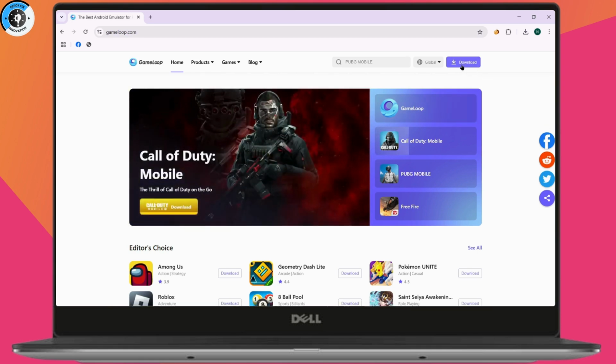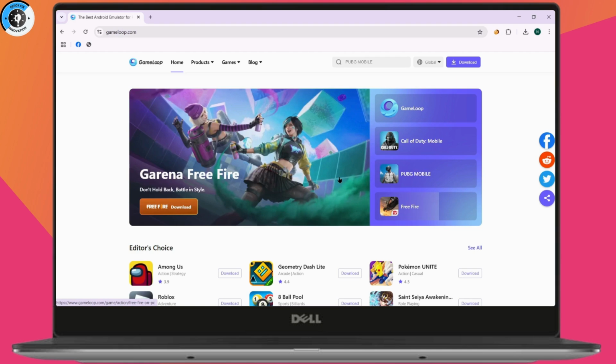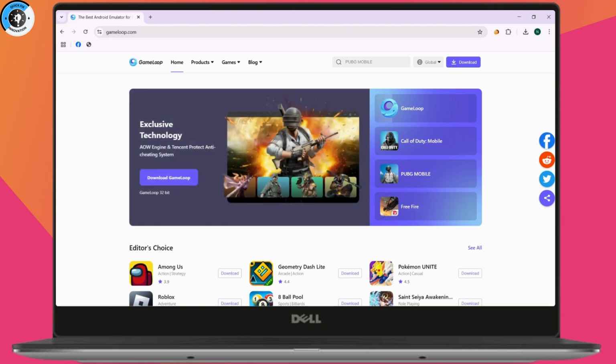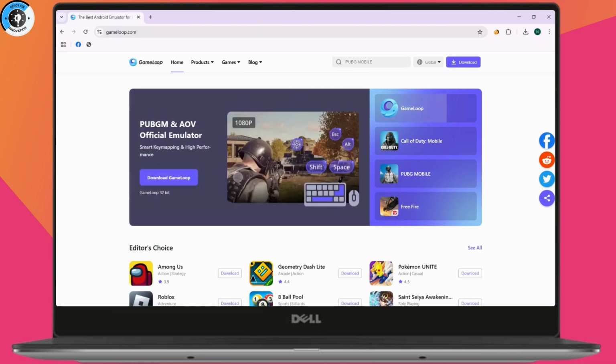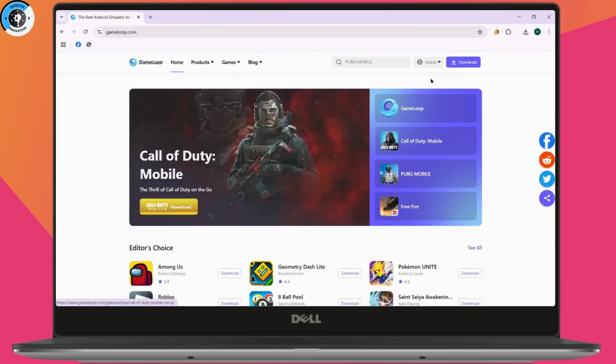Once you've downloaded the GameLoop, you can open up the application, but make sure to install the application because without installing you won't be able to download your CarX Street. So make sure to download this GameLoop.